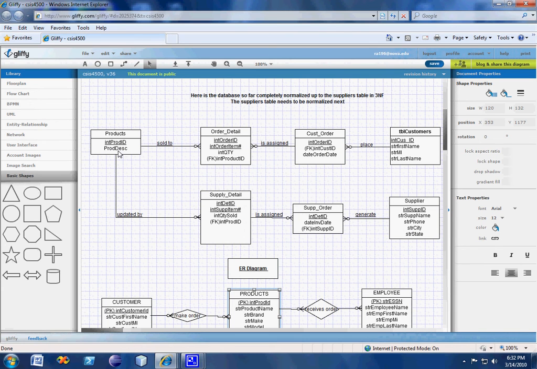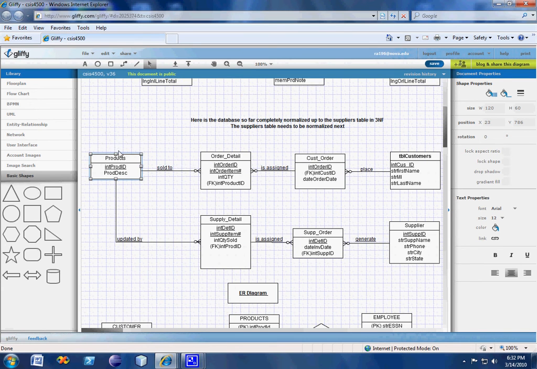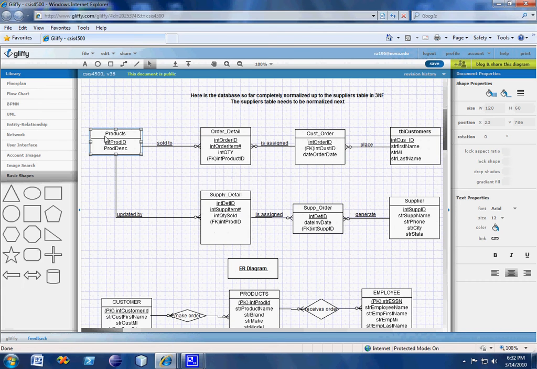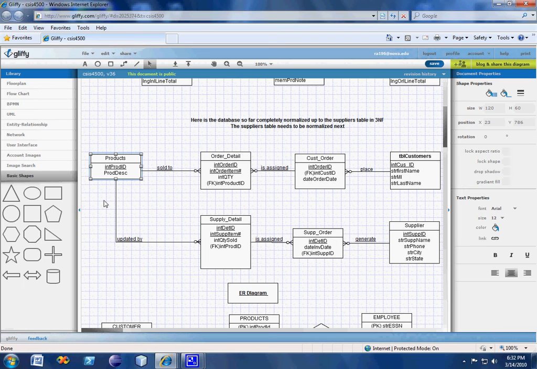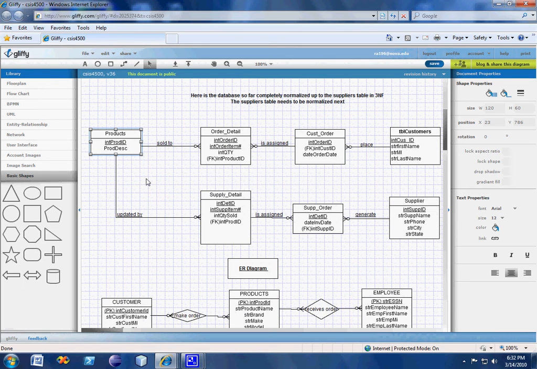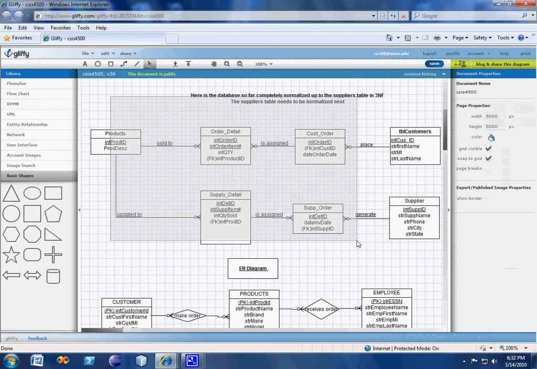Product description is not atomic either, so it's going to have to be generated in another table in order to make it third normal form. The professor's asking for the database to be in third normal form. This is the hardest part to me. Getting it in third normal form is the hardest part. That's what's creating all the trouble.